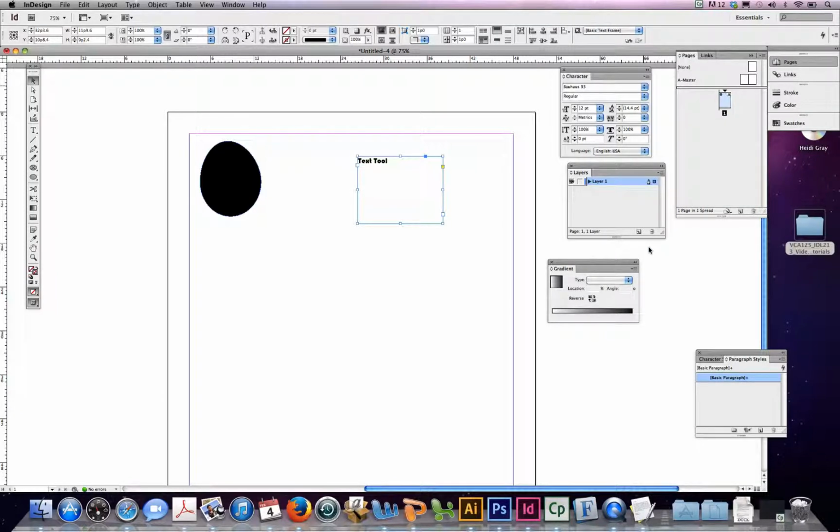Now, the one thing about changing your character with your text box selected, instead of just highlighting your text, is that it formats that whole body of copy instead of just what you have selected. So keep that in mind when you're working on larger bodies of copy.